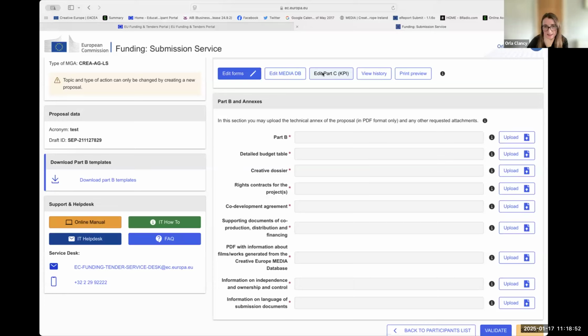Then I'll go through what you need to actually upload here. There are your Part B templates, and I'll go through them. We have the Part B budget tables, creative dossier, the rights contracts, and the co-development agreement, which is a necessity. Then supporting documents: co-production, distribution, and financing. These are all the LOIs that you need. Then there's a PDF with information about the filmworks from the media database, the information on independence and control, and the language of submission documents. A few of these are templates, and a few you have to create the document yourself.